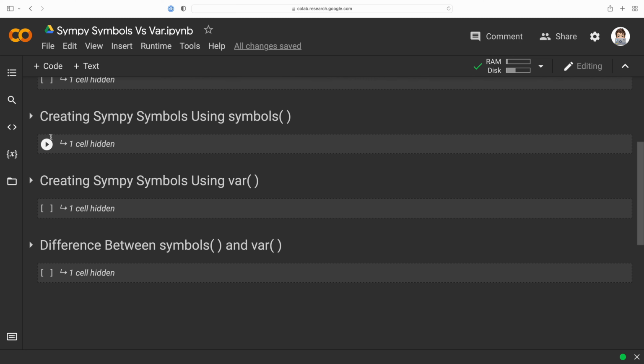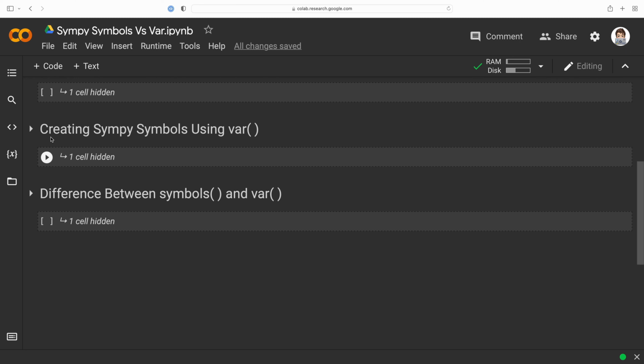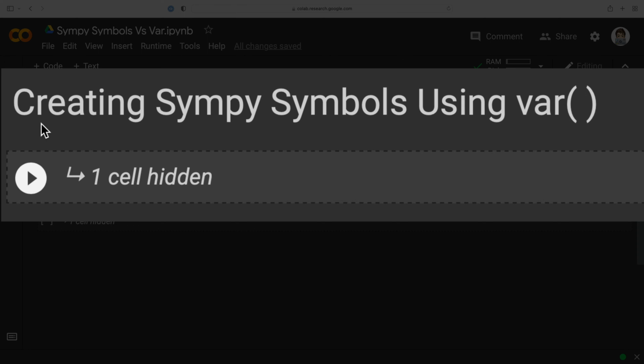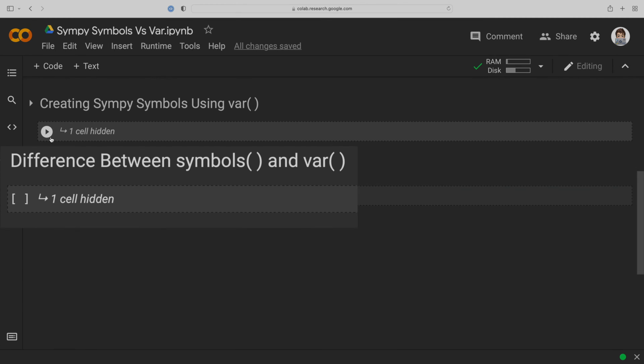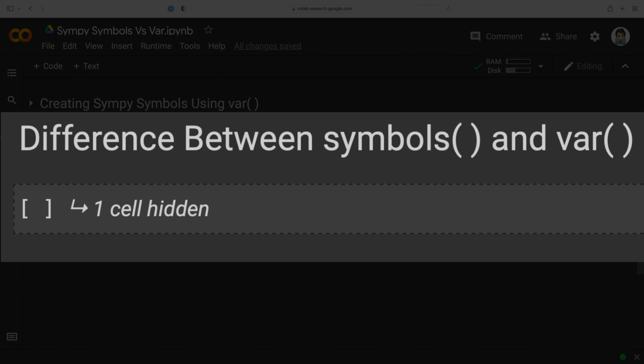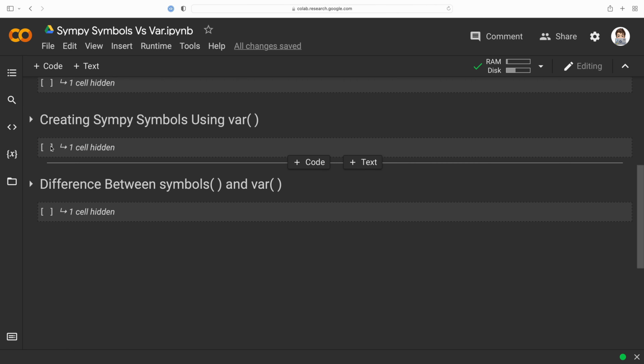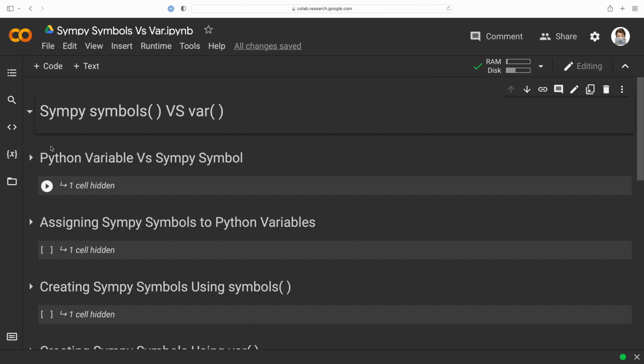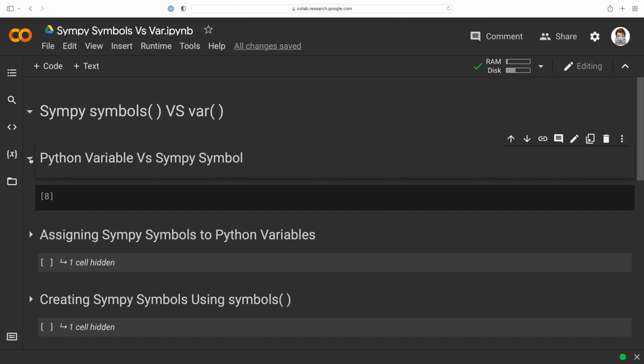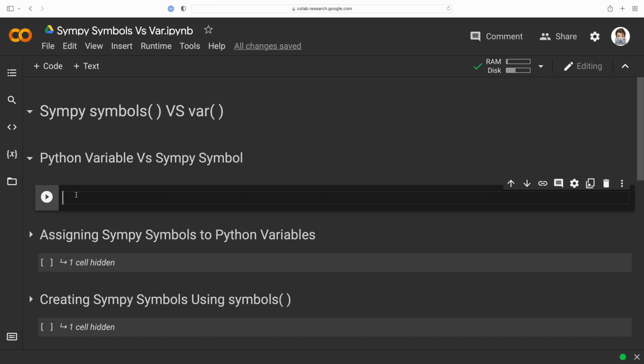And then we're going to get even a little bit more creative here by using the var method to save ourselves a bit of work. But there's a catch, and that catch will be the difference between using this symbols method and var method for generating objects of type symbol or algebraic variables. So let's get started in taking a look at what a Python variable is.